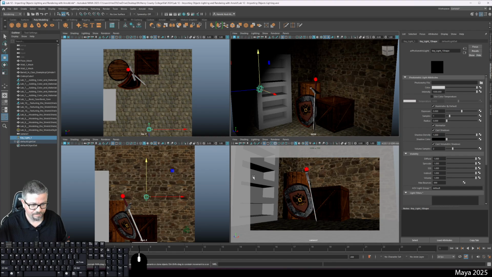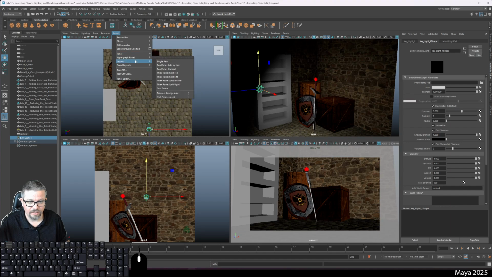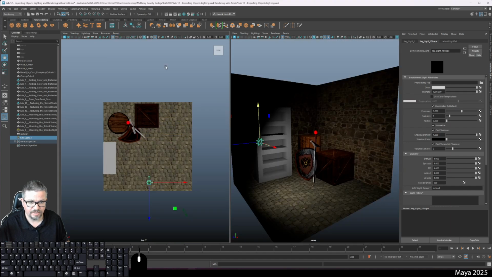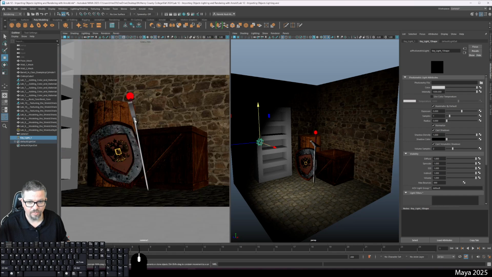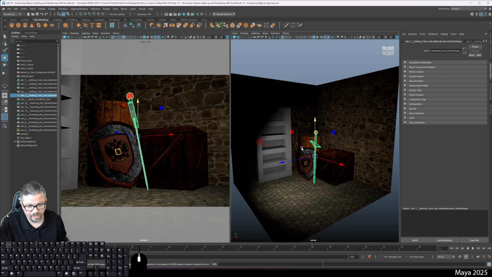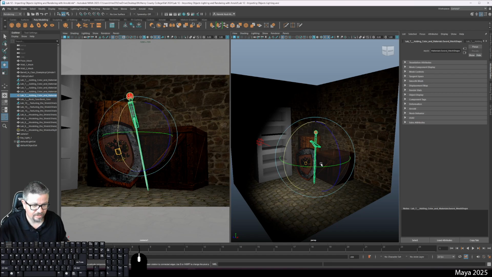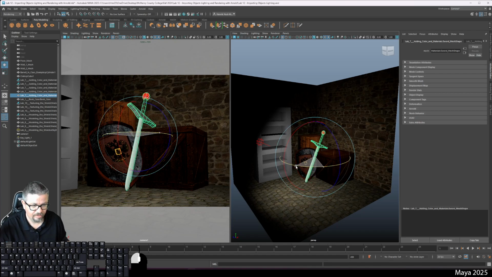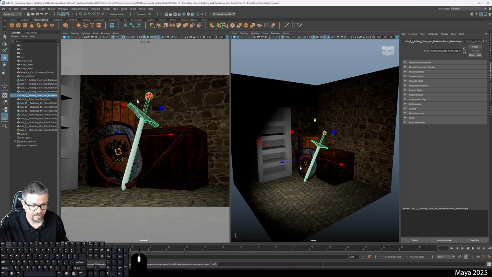And what you want to do, if I wanted to, I can do panels, layouts, 2 panes side by side, and now I have my perspective here. I can switch this to my camera 1, and I'm going to press 7 because that's the one that I need for it to actually show. Now, I'm pretty happy with the camera placement. However, this sword I think could be placed a little bit better. Maybe I do something like this.